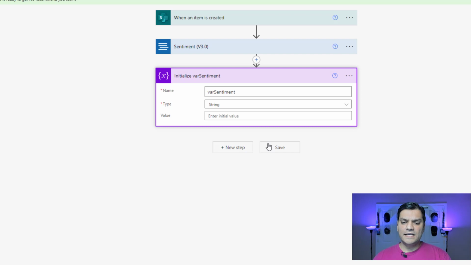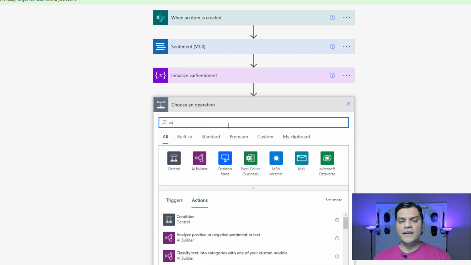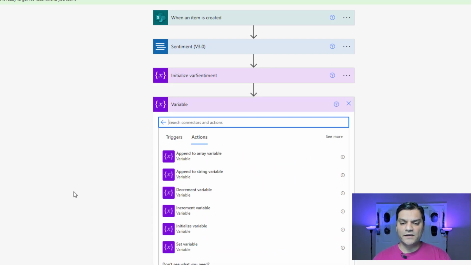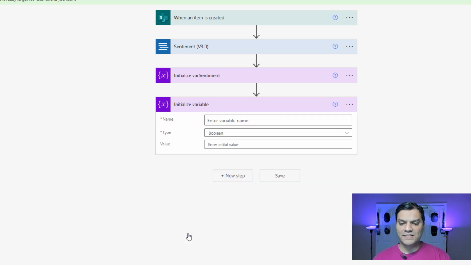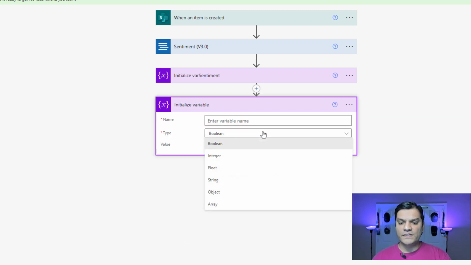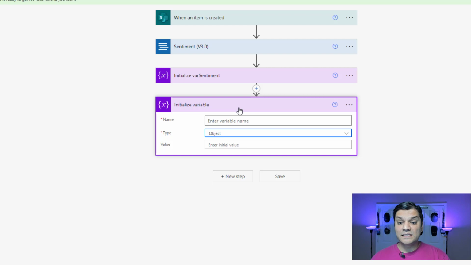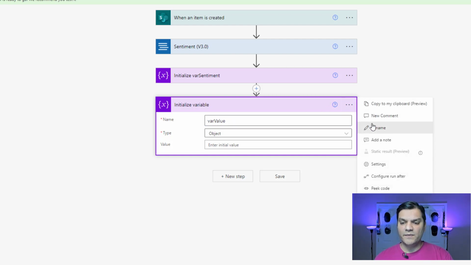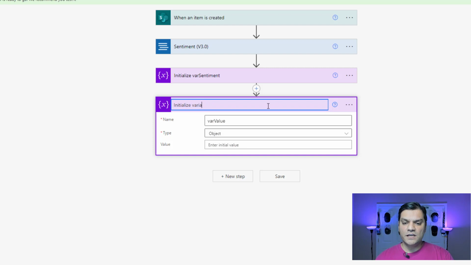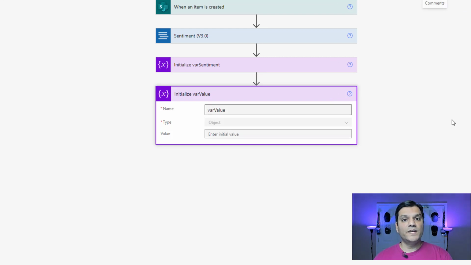All right. Next, I'll click on plus new step, and I'm going to create another variable. So I'll select the variables. I'll click variables over here, and I'm going to go ahead and initialize a variable. This one, though, is of type object, because this is the one that we're going to use to get the actual numerical value of that sentiment. And for that, I'll say that as var value. Do the same thing up over here. I'll rename it, and I'll change that to initialize var value. And there you go. We got our two variables done.